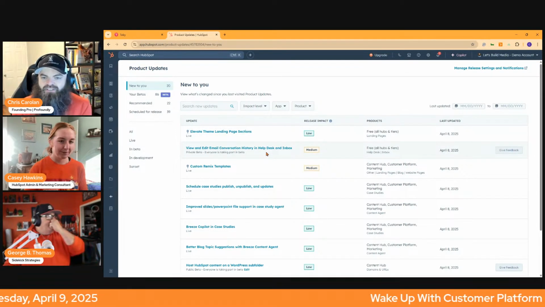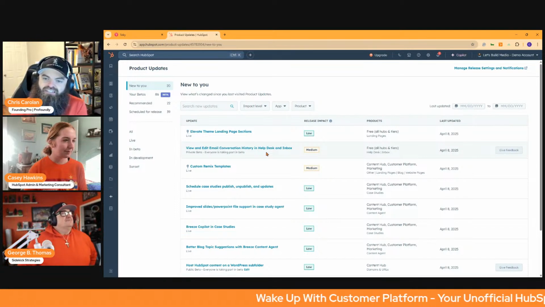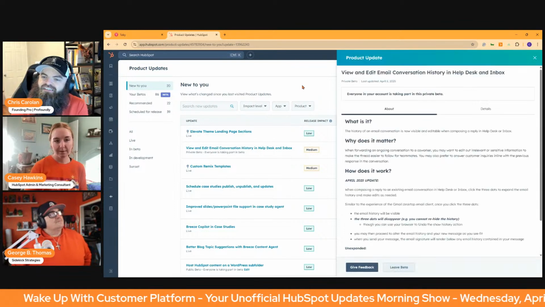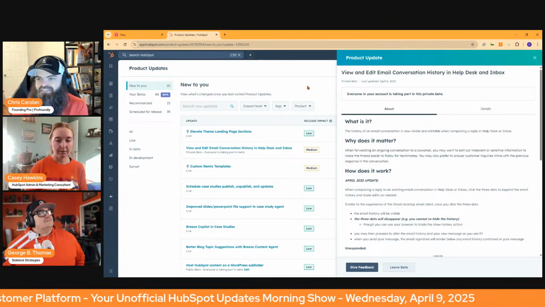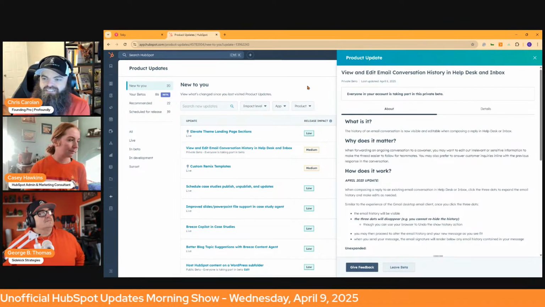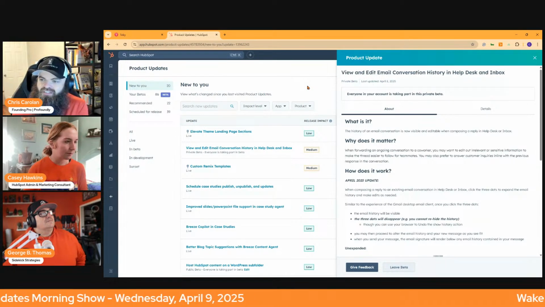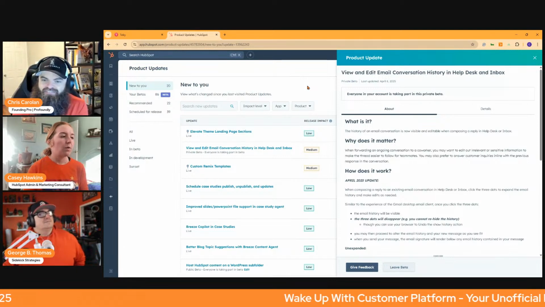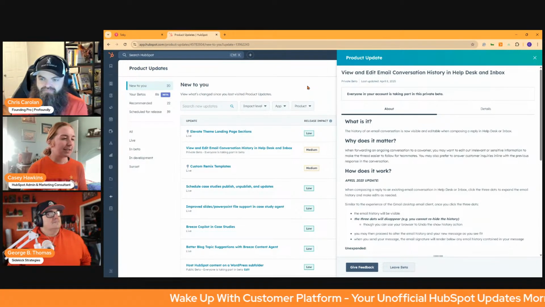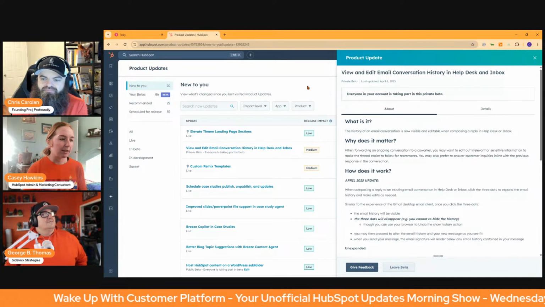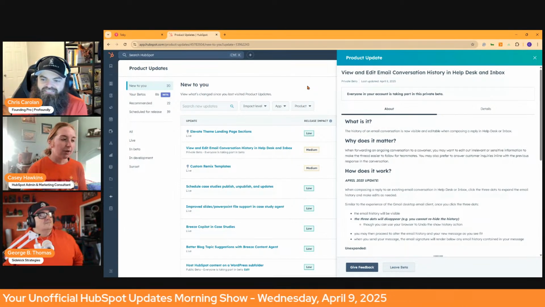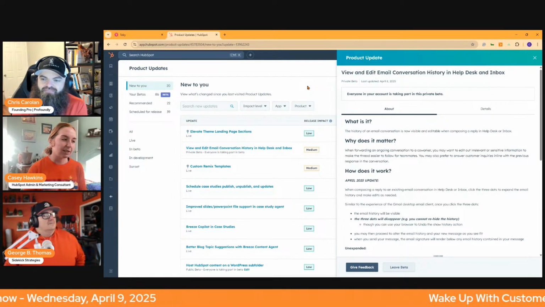View and edit email conversation history in help desk and inbox. Medium impact. Private beta. What is it? The history of an email conversation is now visible and editable when composing a reply in help desk or inbox. Why does it matter? When forwarding an ongoing conversation to a coworker, you may want to edit out irrelevant or sensitive information to make the thread easier to follow for teammates. You may also prefer to answer customer inquiries inline with the previous response in the conversation.